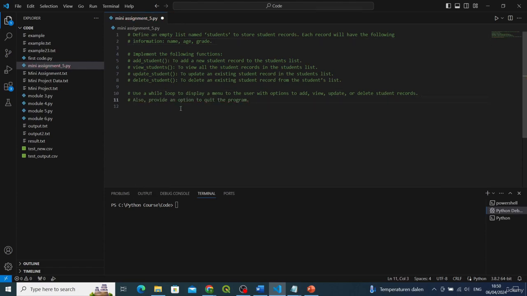First, I'm going to define an empty list, students. Then I will start by creating functions. It's better to create all the functions at the start, before the actual code. So first, let's create add student. But before that, we need to decide on the structure of our students. So students is equal to an empty list, according to this.